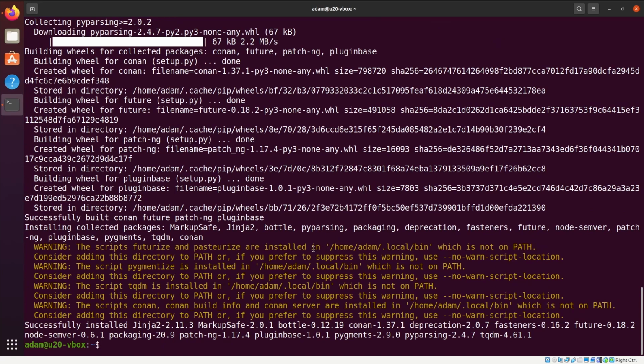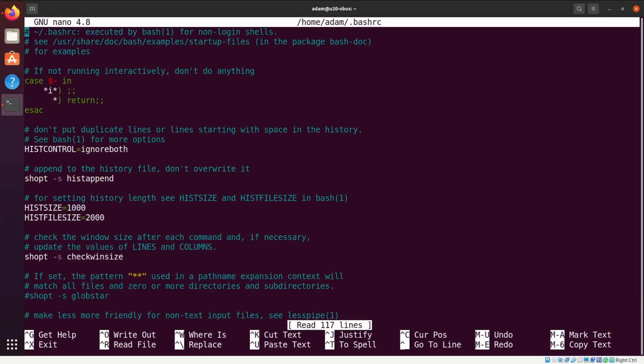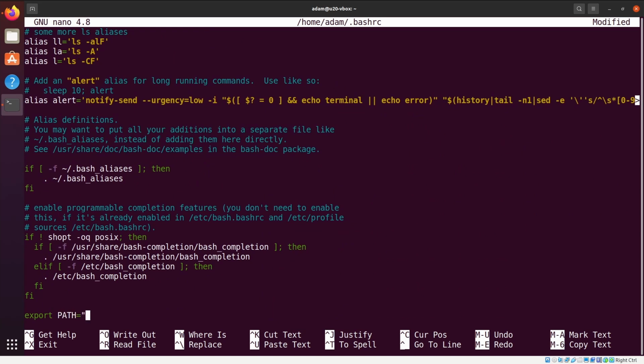If pip warns you that the Conan commands are being installed in a local directory that is not in your path, you will need to edit the .bashrc file in your home directory to add $HOME/.local/bin to the path.